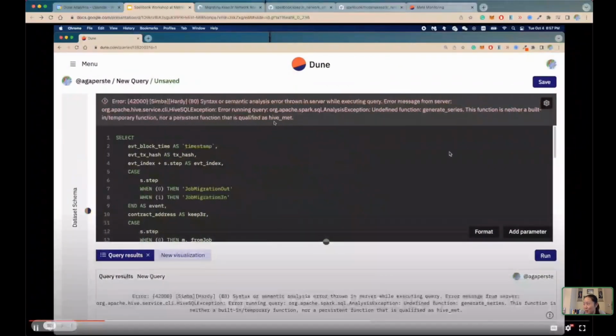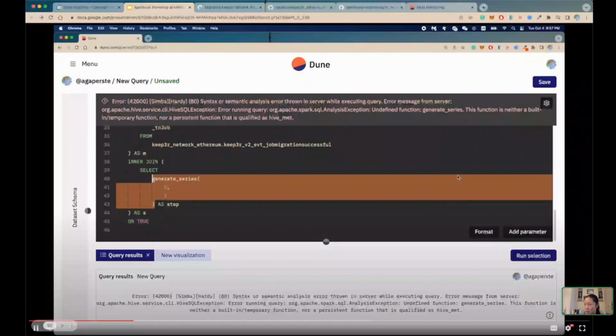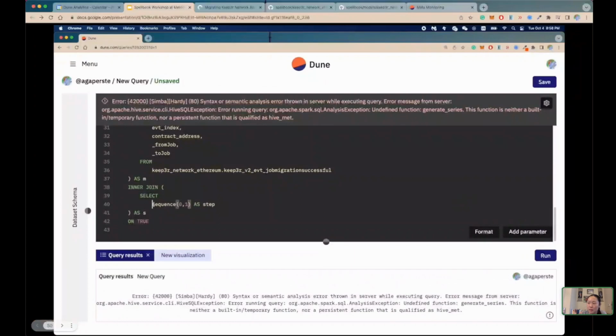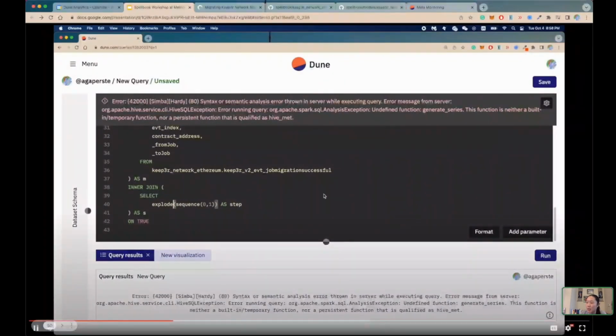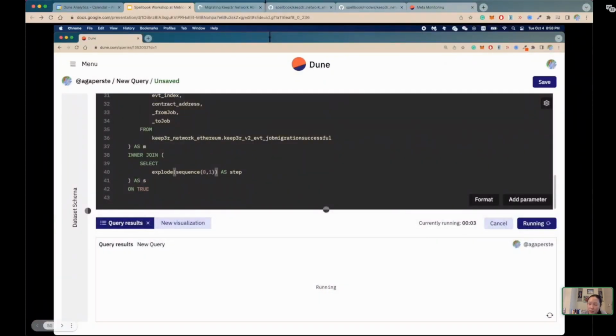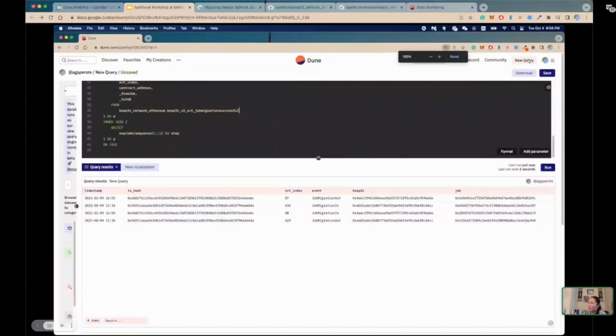Okay, well, looks like I've got an error. So it's saying that the generate series function does not exist. So V2 is a different SQL syntax. V2 is Spark SQL and V1 is PostgreSQL. So here I just replaced generate series with this explode sequence function. I just Googled the equivalent of generate series and then replaced it. But yeah, now I see that it generates some table results for me.